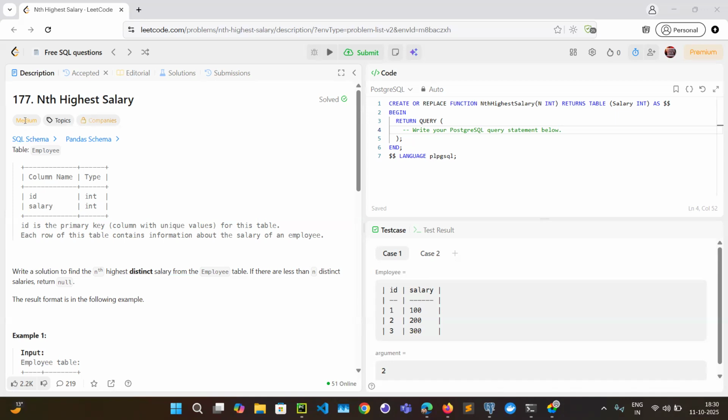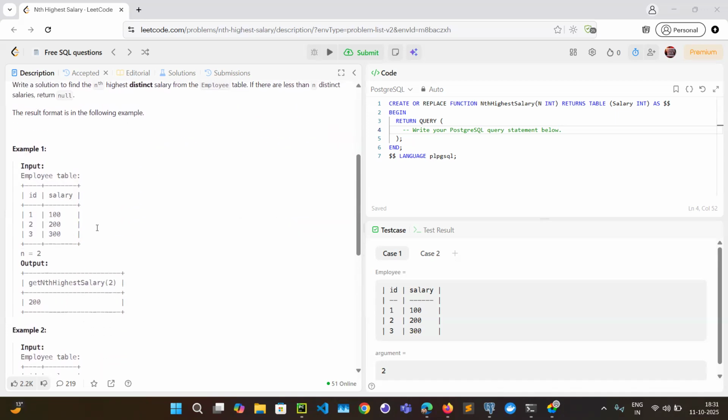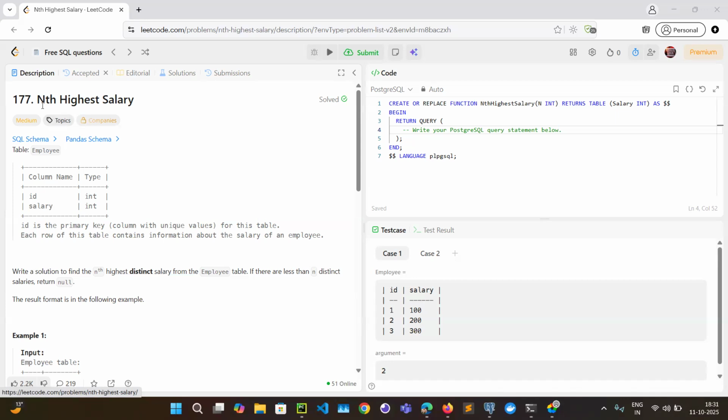Right, and this is still a medium category question, and it is also asked in many companies like Amazon and many more. This is a very frequently asked interview question. Same problem, but instead of second highest salary, they mention nth. So if they mention nth, it means the user can pass two, three, four, five, six, anything.